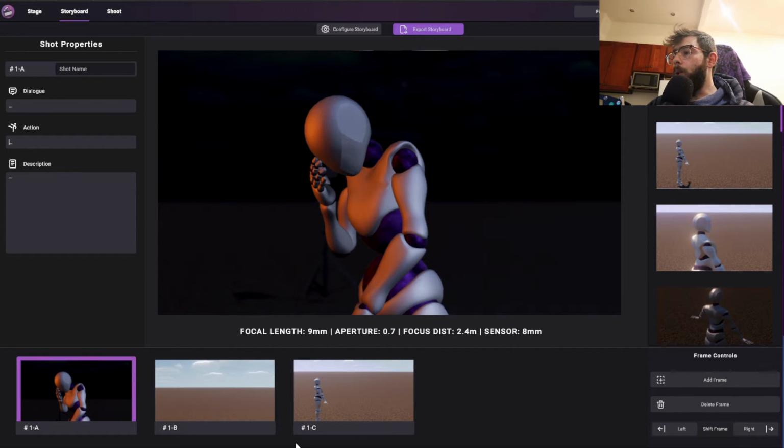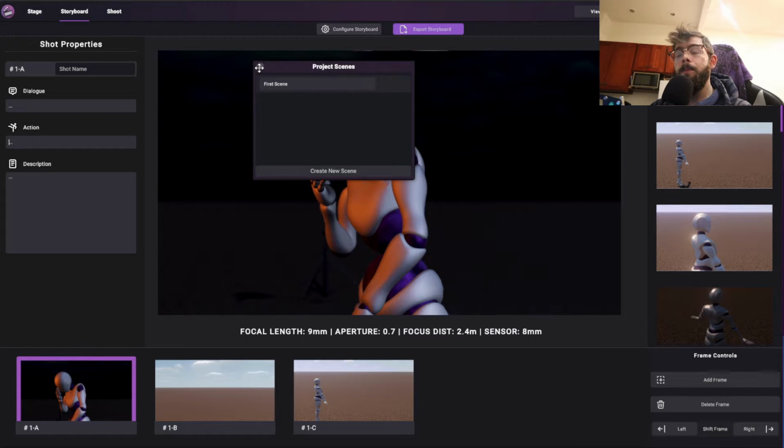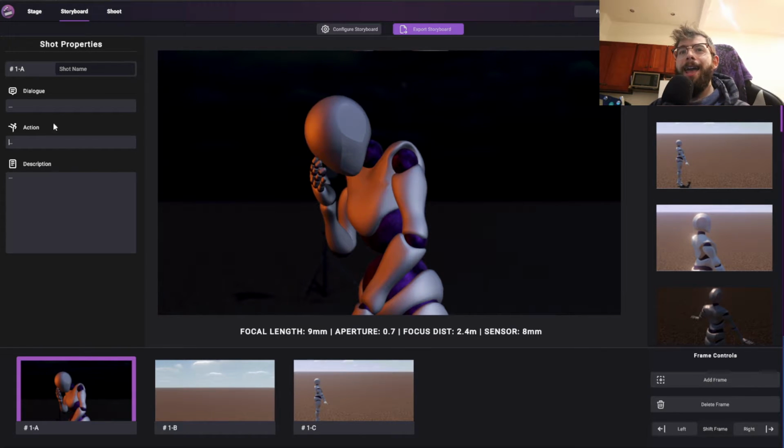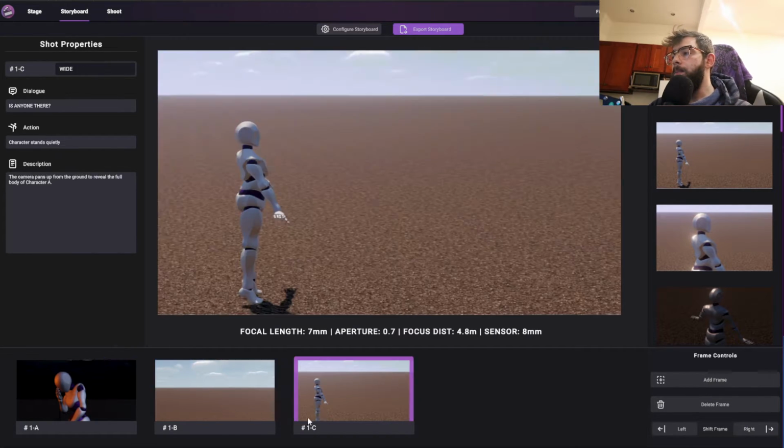Now you might be wondering, what does this mean? Well, this indicates the number of your scene. So in this case, it's 1, because this is the first scene of the project, as you can see over here, the only scene of the project. Then A, which is the first shot of the timeline of this scene, the first frame, I suppose. So we have A, B, and C.